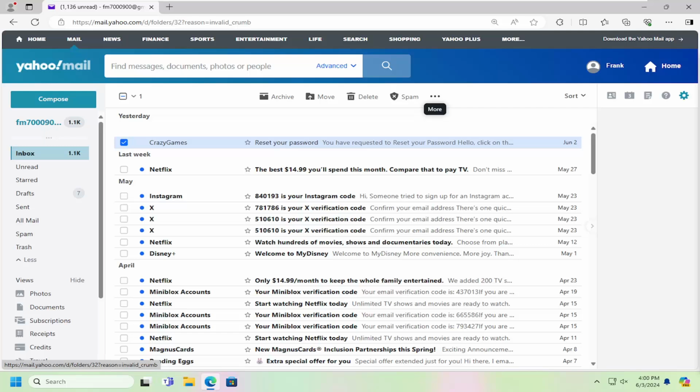In today's tutorial, I'm going to show you guys how to block unwanted or unsolicited emails on Yahoo from senders you don't want to receive further mail from. So this should hopefully be a pretty straightforward process, guys, on how to do it. And without further ado, let's go ahead and jump straight into it.